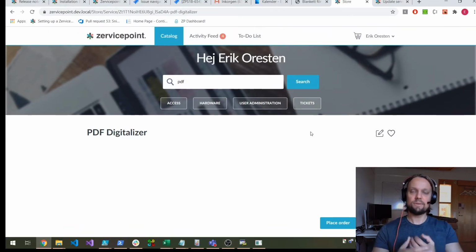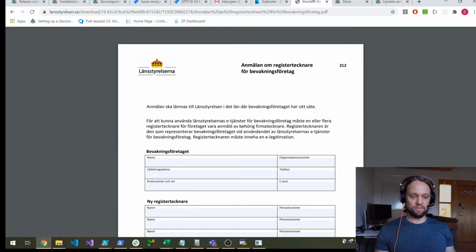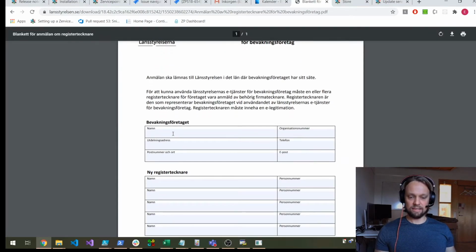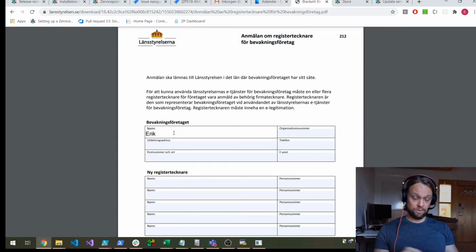So what happens now is that Zervicepoint will look through this PDF and look for Acro Fields. And Acro Fields in the world of PDF are fields like this that you can click on if you open them on the computer, and you can fill them out.